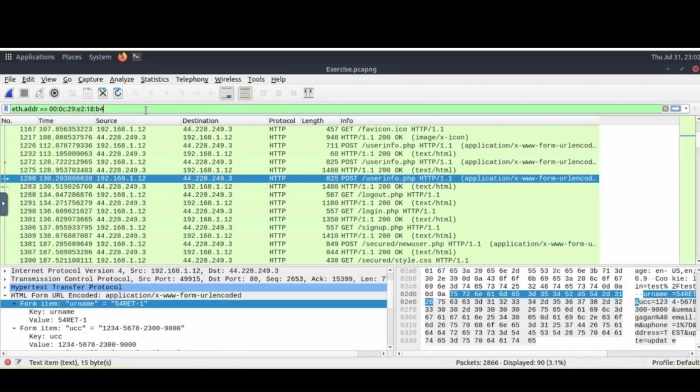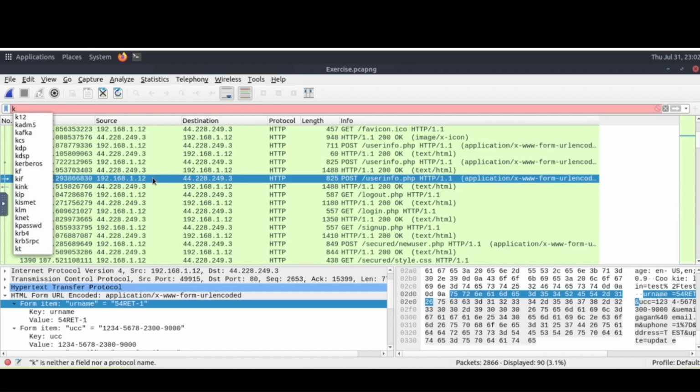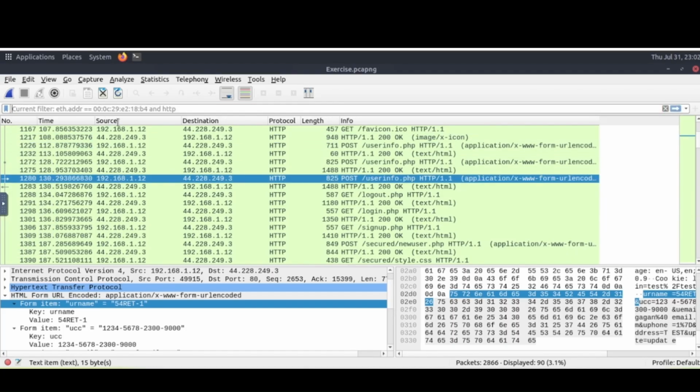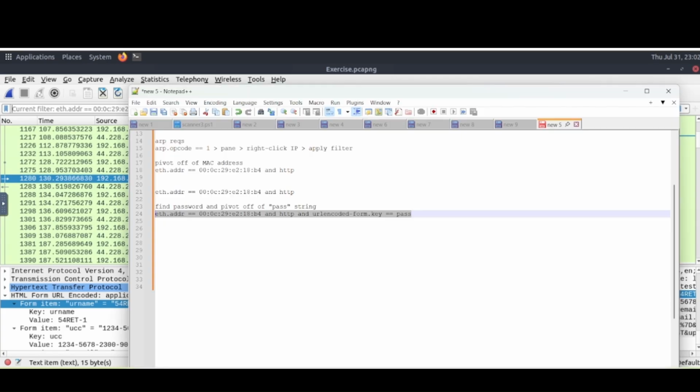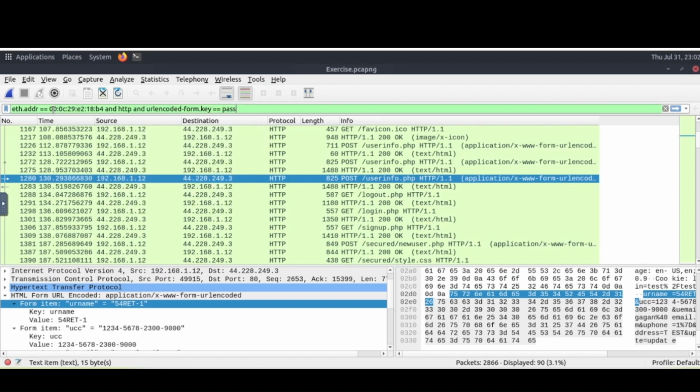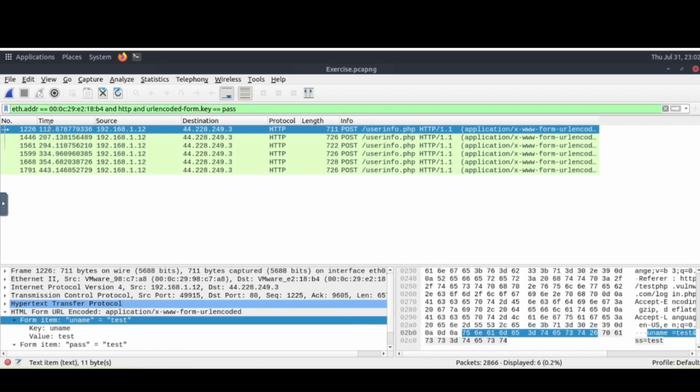Let me get rid of all this stuff here. It's lagging a little bit. Okay, let's see here. All right, let's try this again. Let's grab this. Okay, now we have everything slimmed down to what we need to look at.